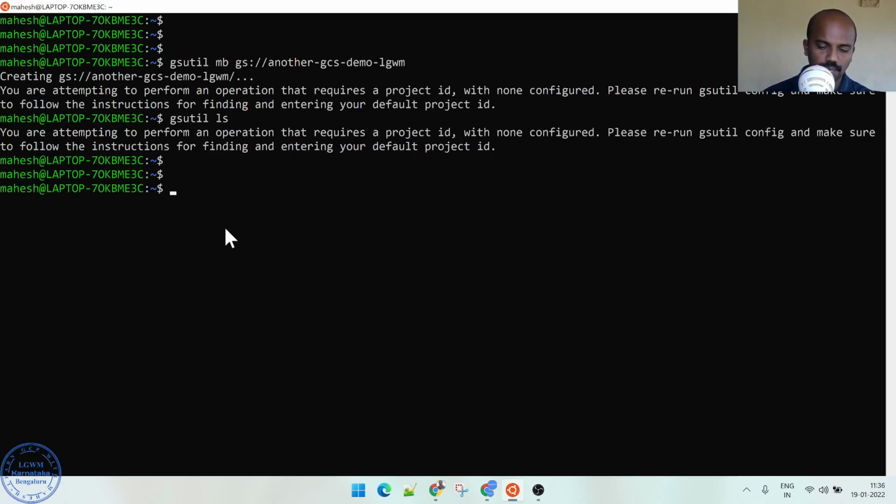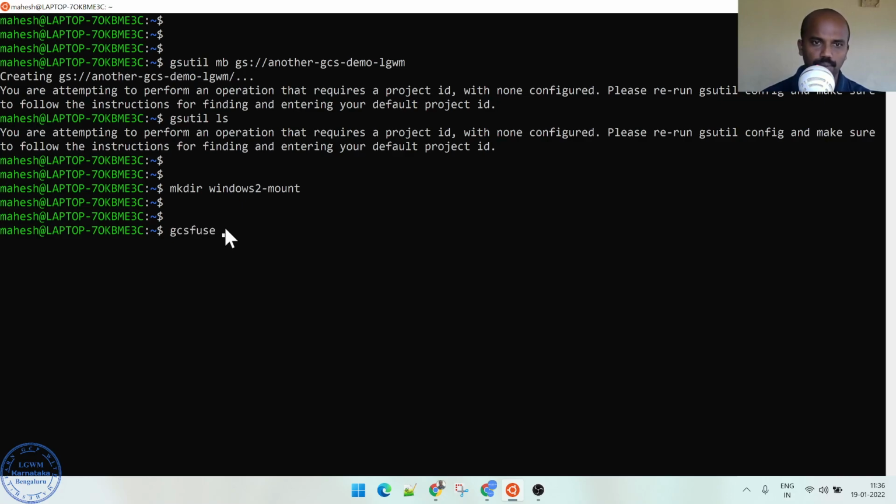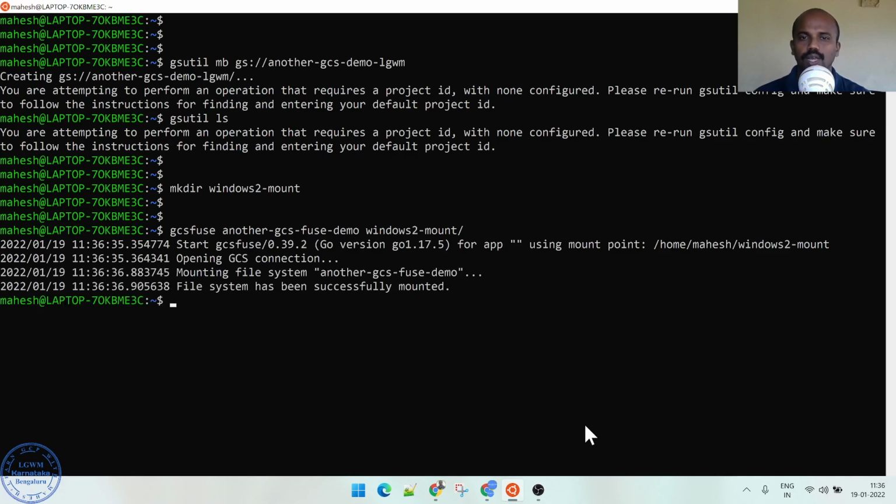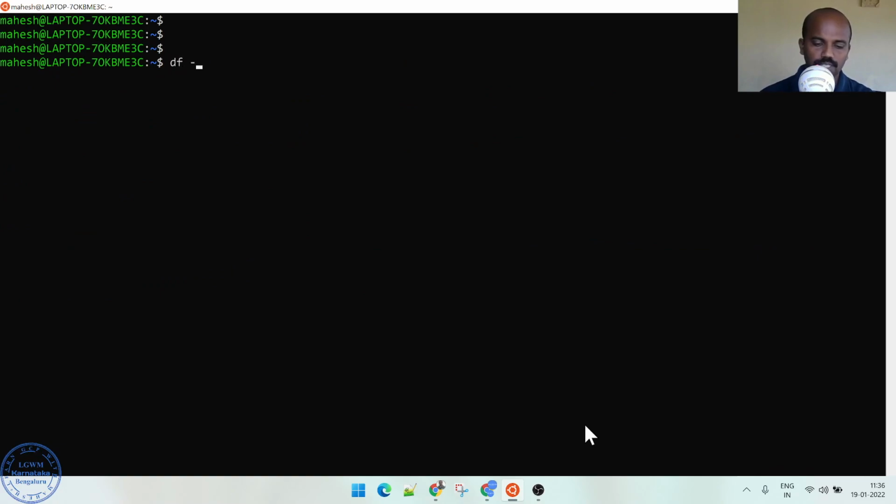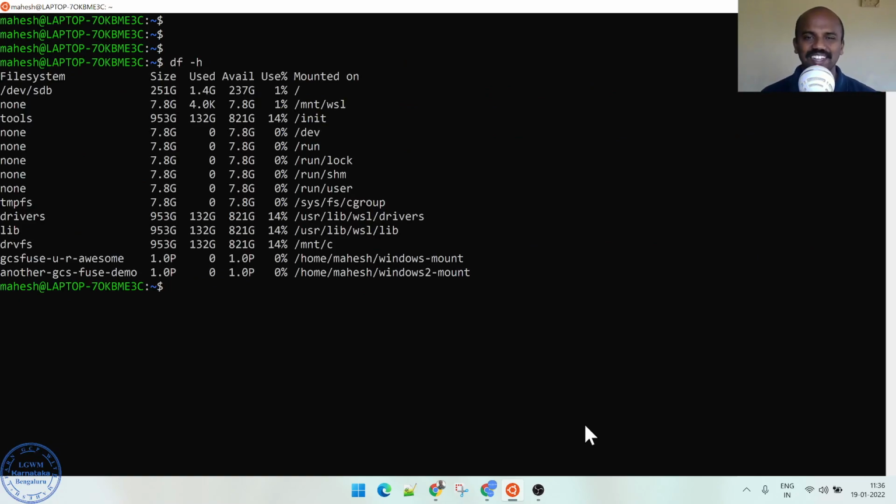So I'll just use this. I will use another bucket, make directory Windows to mount. Then I would use gcsfuse, the name of the bucket, Windows 2, and hit enter. I should be able to also authenticate it. Now you see, I don't see that warning message. So now if I do df -h, I will see 2 petabytes of data easily, which can be mounted, and I should start doing it. So let me just switch to my Windows to mount.